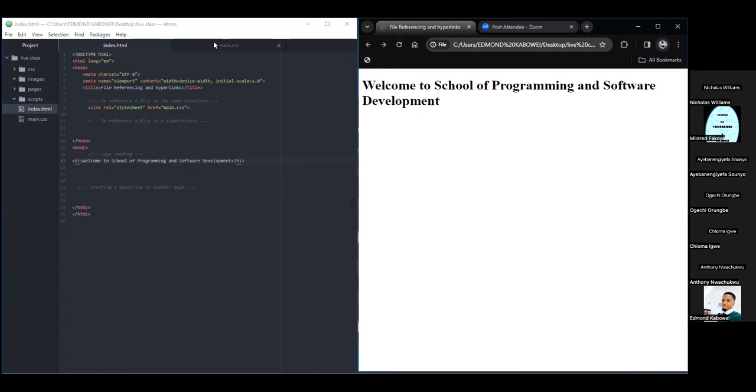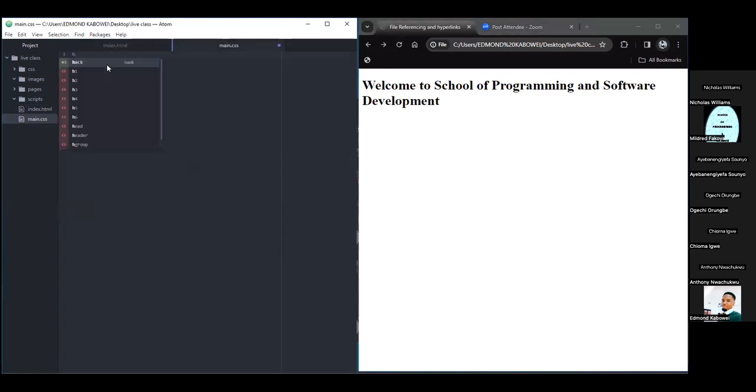Now let's try and apply a style to this heading. I'm just going to give a basic style. You will learn more about styling elements as we progress in the course. But for now, I just want to show you how you can reference a file and still have the style affect the page it's being referenced in.